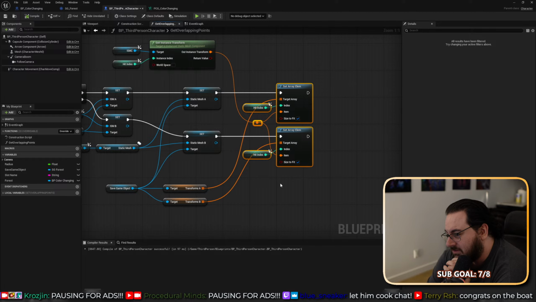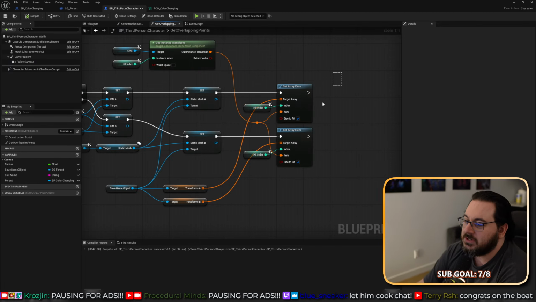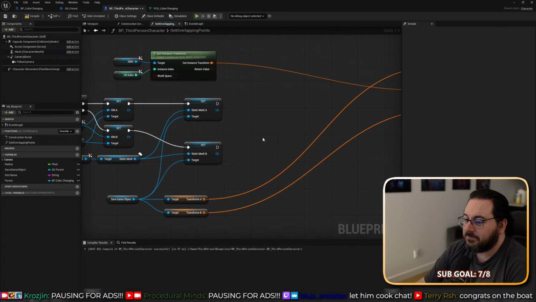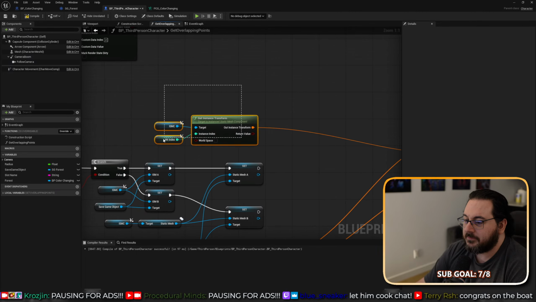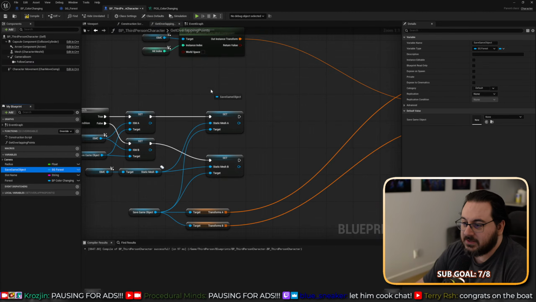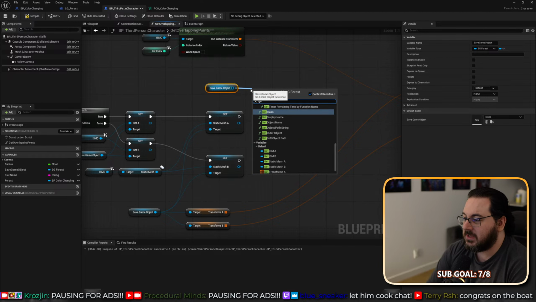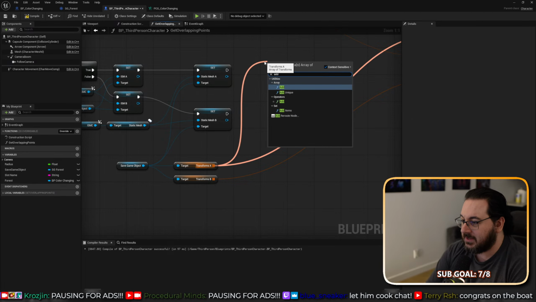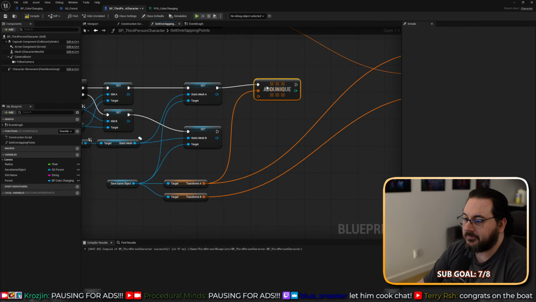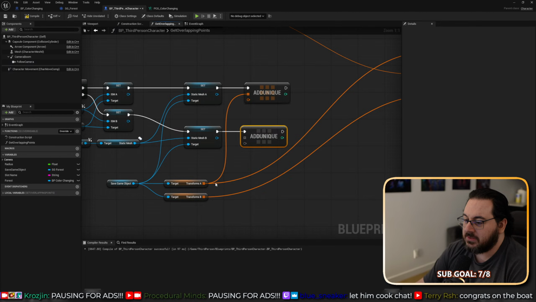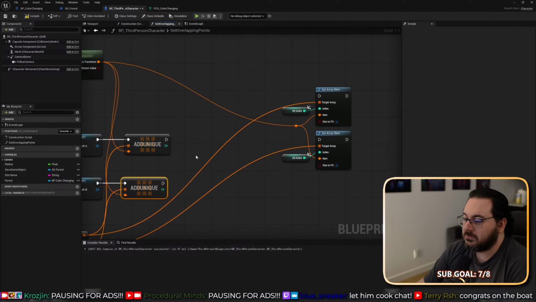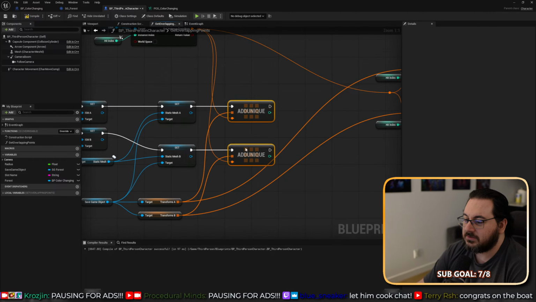But actually, we don't need to do set array element in this version. In this version, we want to get the save game object and then get transform. Oh, just here. Then we just need to do add unique. I don't want to do this in this version.